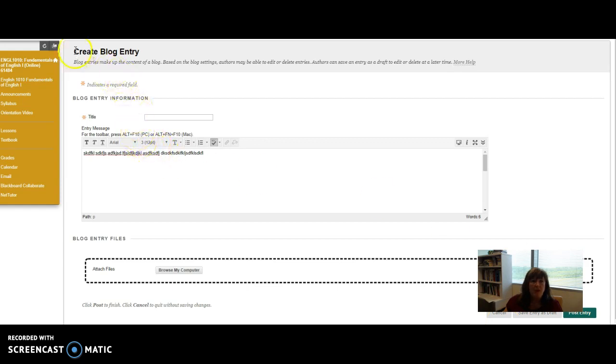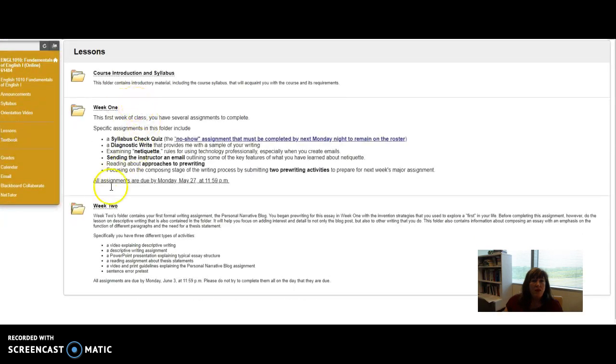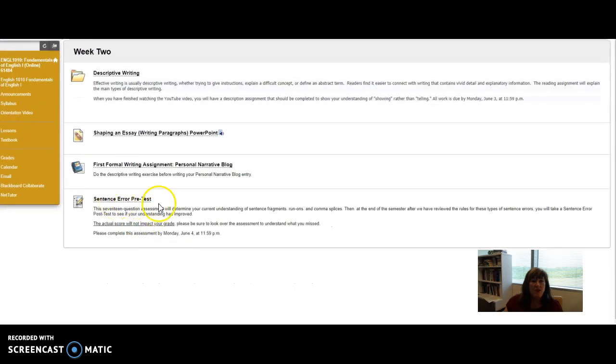All right, so hopefully this is enough overview so that you understand what I'm asking you to do. There's one final activity in the week 2 lesson, and this is just to get you prepared for the lesson on major sentence errors. This is a pretest that I want you to take, and it just shows me what you understand about writing complete sentences versus sentence fragments and different types of run-on sentences. It's not for a grade. It's just an indication to you and to me of what you know. And then you'll actually have your lesson on these types of technical errors next week.